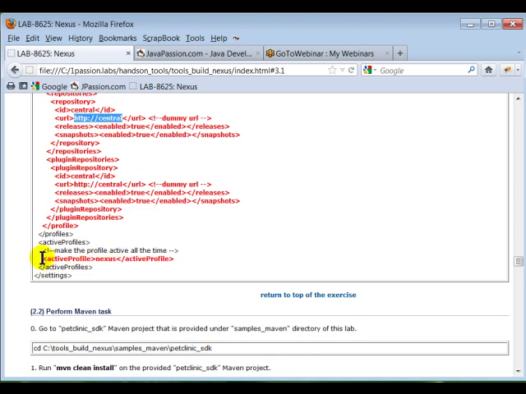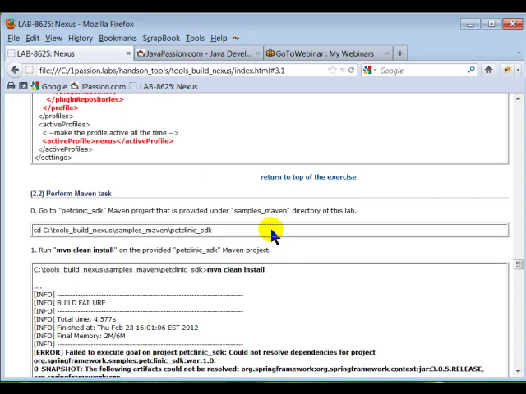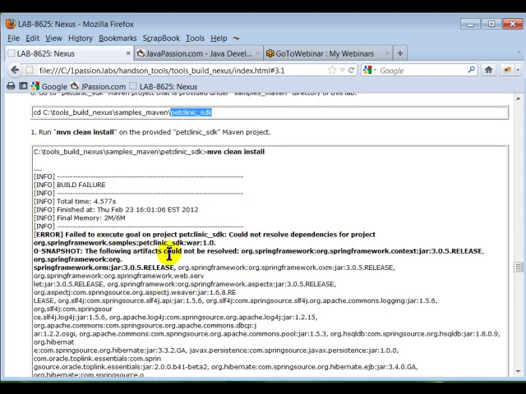And this is in fact an example of using an active profile. We talked about profiles last week, right? So this is the way I can use it. I'm activating this profile. Okay. So now you are going to run Maven clean and install on the sample application that is provided, the Pet Clinic SDK. And it will fail because it couldn't find the repository.